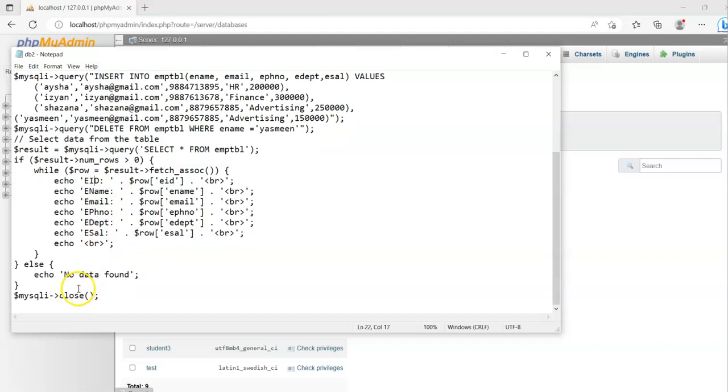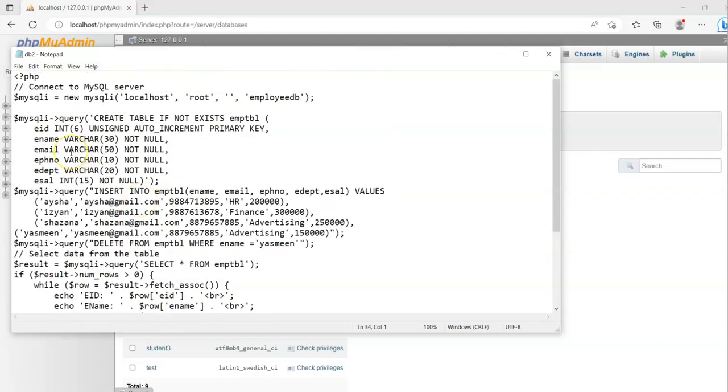Now, if you don't have any such data, it will give you no data found. Finally, you have to close the connection: MySQLi arrow symbol close. So this is how you're going to write the PHP code.